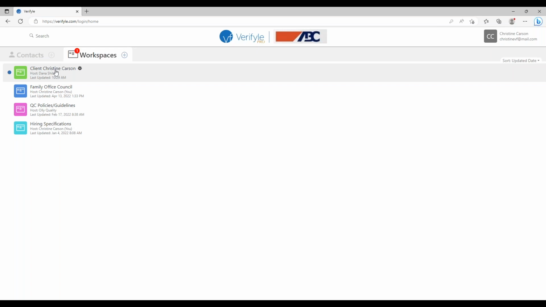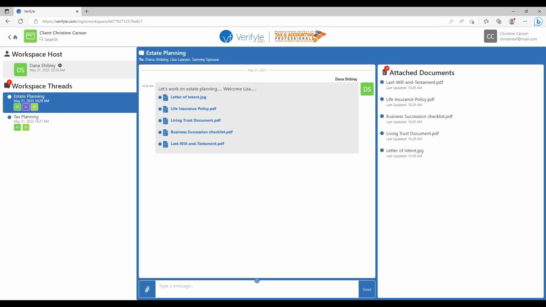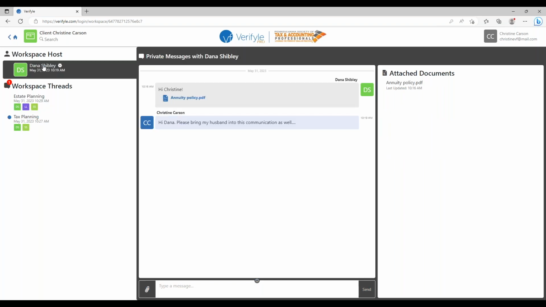If I happened to be inside of Verifyle, I might have first seen these internal alerts. And if I click here and I, Christine Carson, go into the Client Christine Carson workspace, this is what I see. Okay, now I can see the name of the workspace. The workspace host is Dana. I can click on Dana's name, Dana the professional, anytime to securely share information back and forth with him.